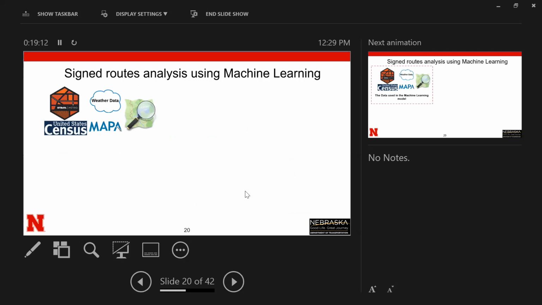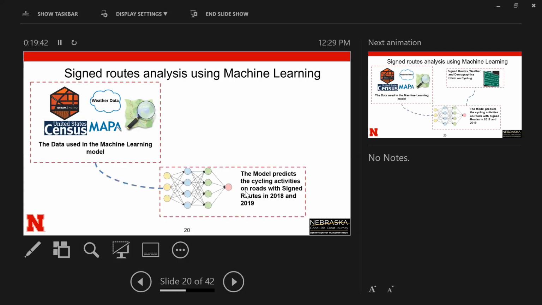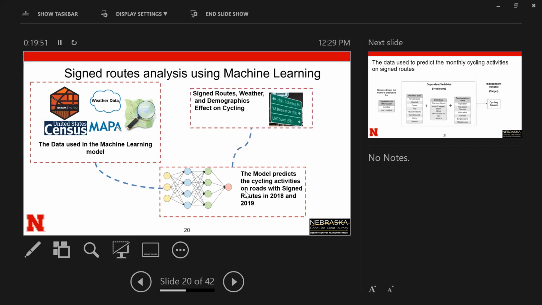We use data from MAPA, which provides the update on the infrastructure and how it's changed between 2017 and 2019. And we're going to use census data to provide demographics like population, income, education, and other factors that we're going to feed into our model. So, as we said, this data is going to be used in the machine learning model. The model predicts the cycling activities on roads with signs in 2018 and 2019. And we're going to understand the effect of signed routes, weather, and demographics on cycling.